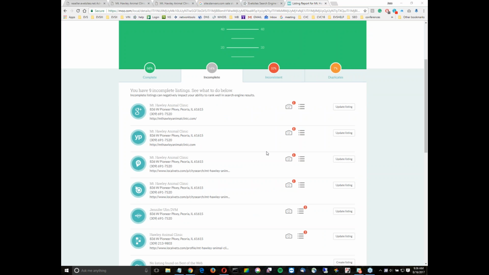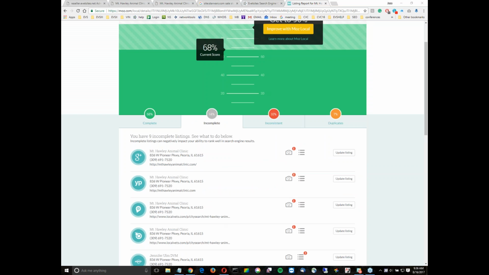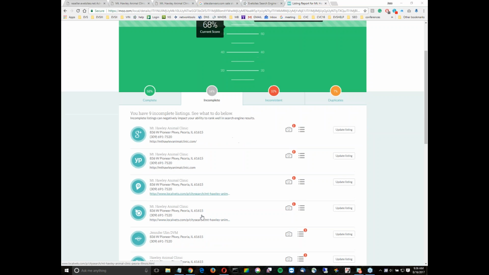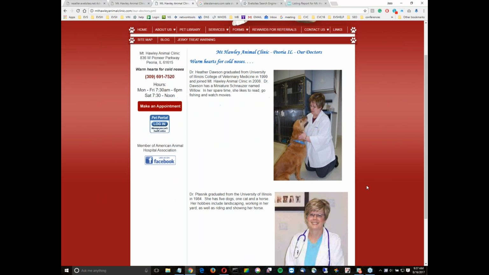So see how they have all these listings here, and there's some that are missing. For the most part, these are fairly consistent, right? 836 West Pioneer Parkway. It's got the address. It's got the link to the website. Here, there's a little bit of inconsistency because it's going to the local vets. There's also this bit of madness where there's a doctor's name. Now, this doctor here, I don't recall being in the listing.